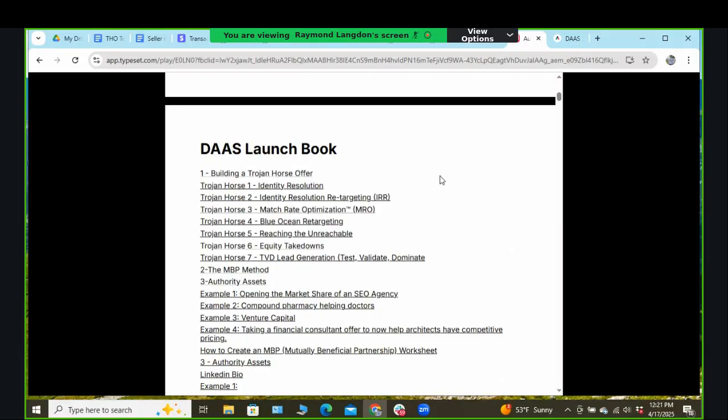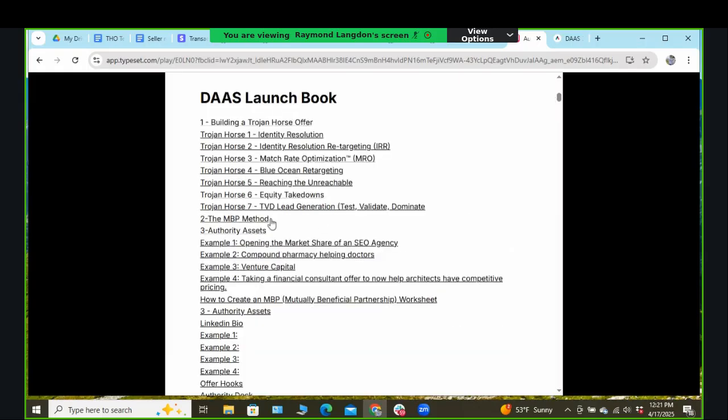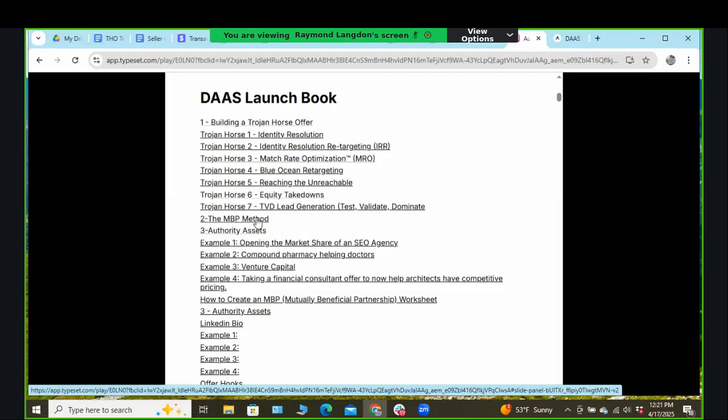I just want to show you a little more about this launch book and what you get if you're one of our DaaS clients. Then we get to our MVP method, which I talked about a little earlier. It stands for mutually beneficial partnerships, and it's a big foundation of how we've grown Audience Lab. It's a good chunk of our revenue, and we've done this in all of our businesses.